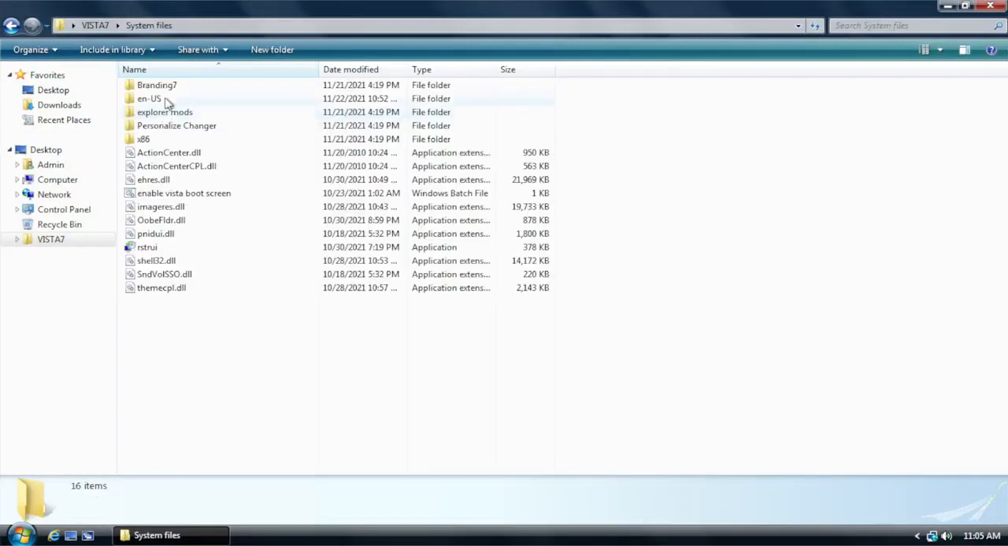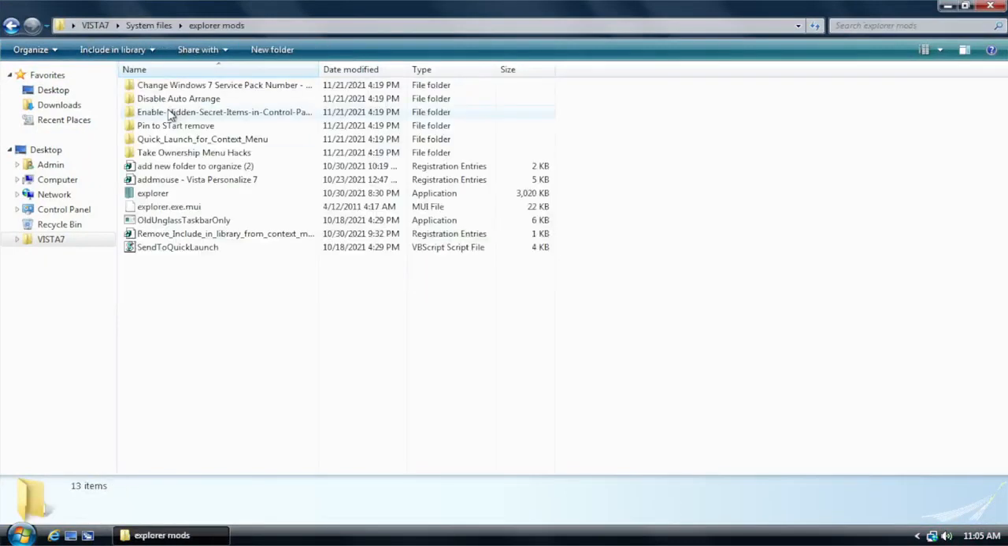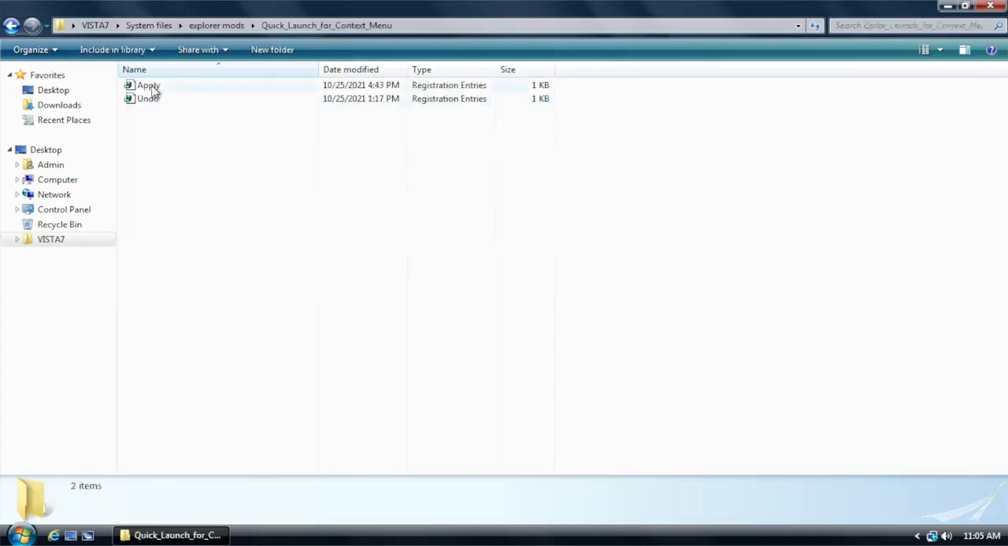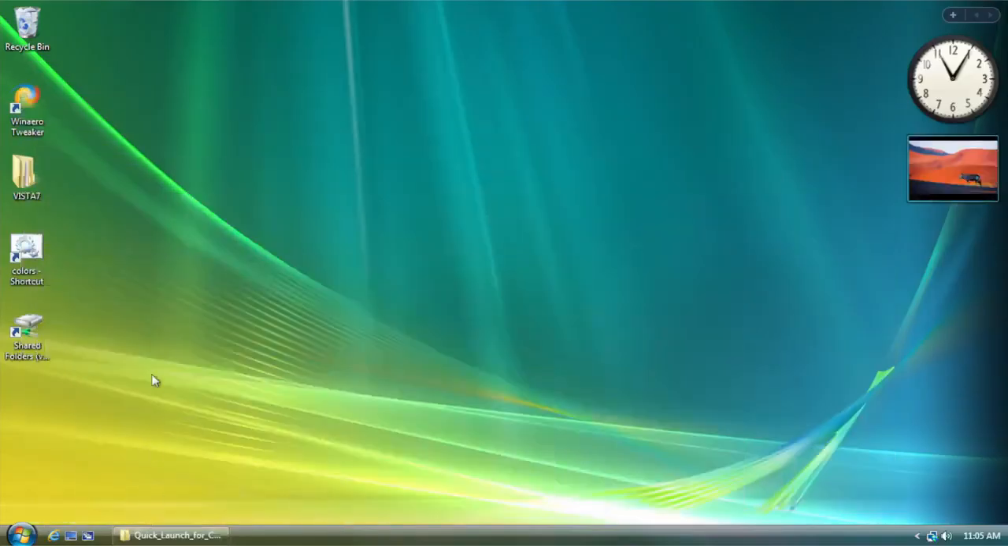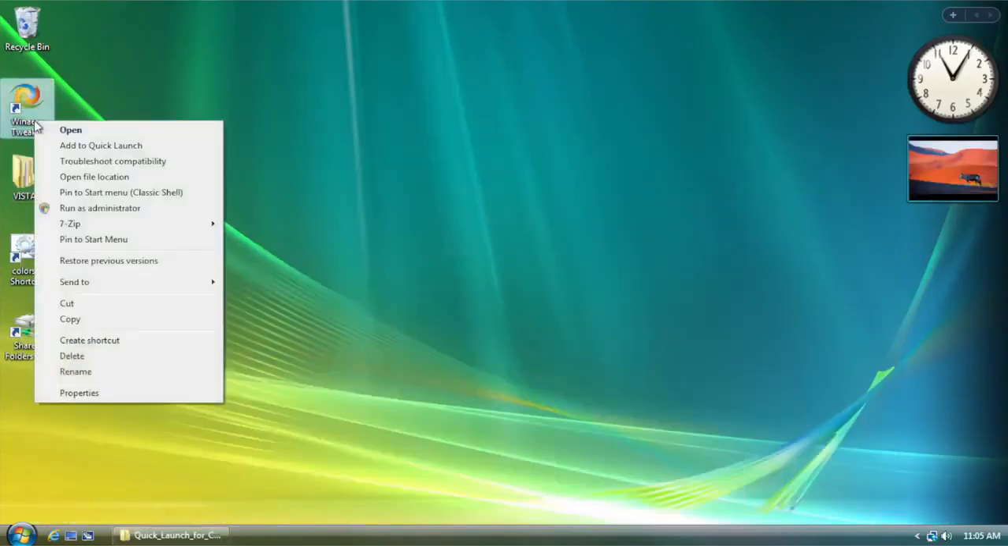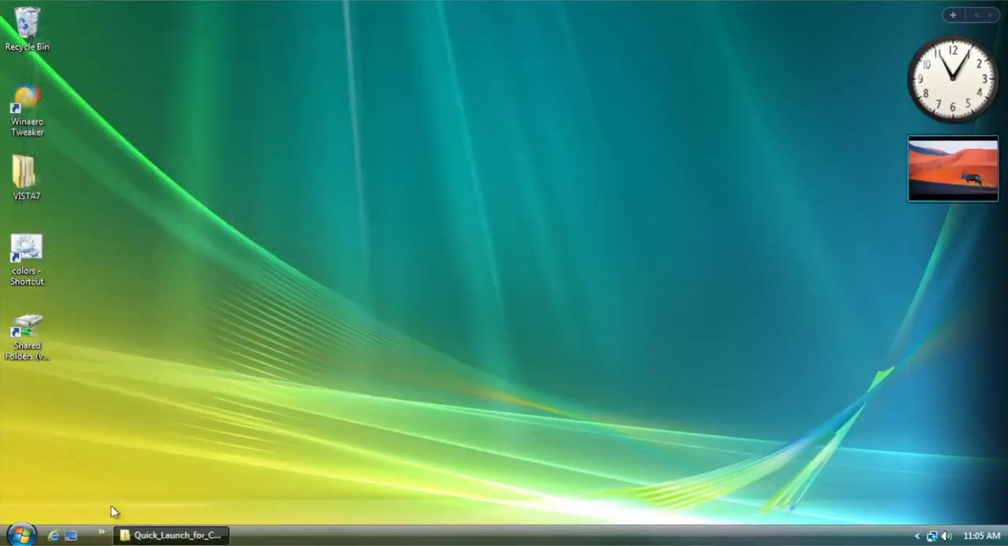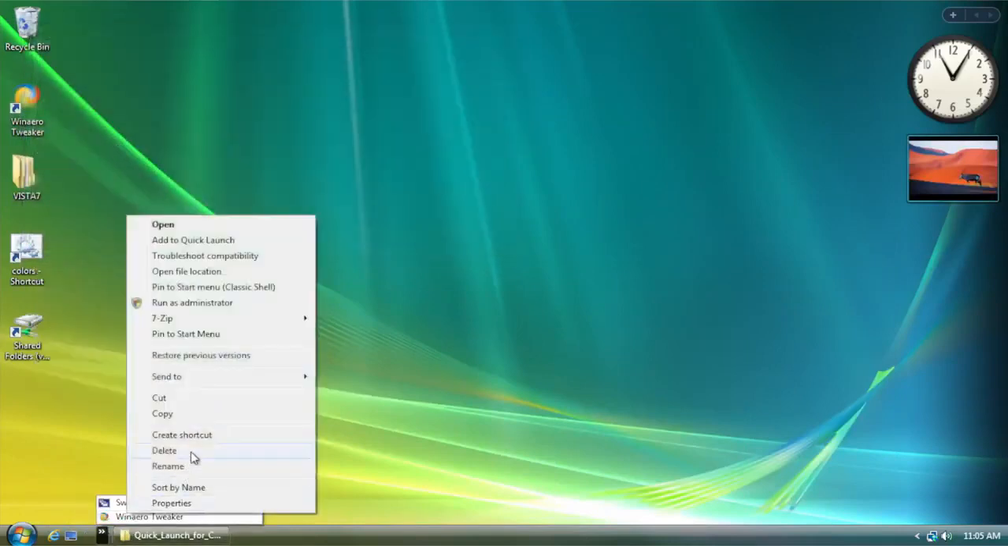Okay, we're going to go back in here again. Now you want to run this quick launch for context menu thing. You just run that, and now when you right click on an item, you can add it to the quick launch from the context menu. As you can see, there it is.